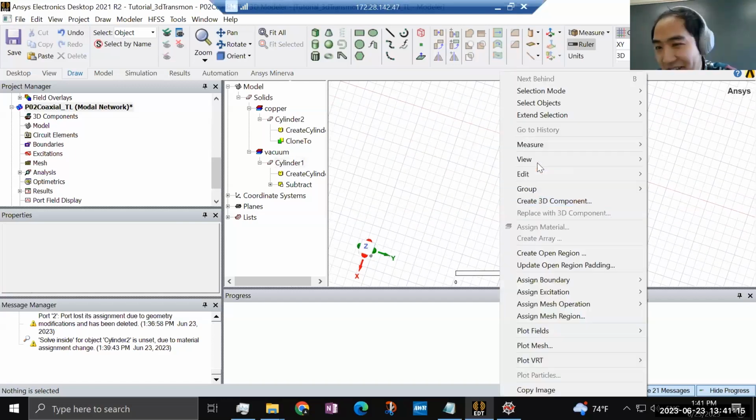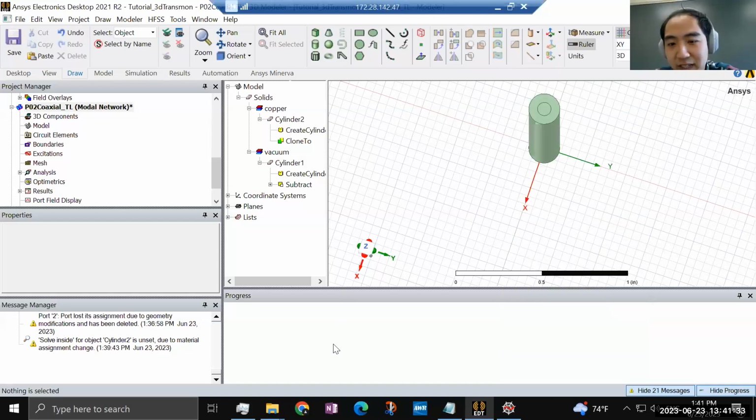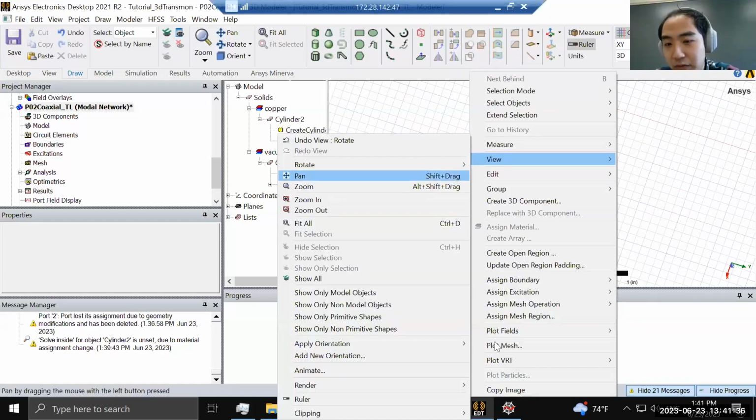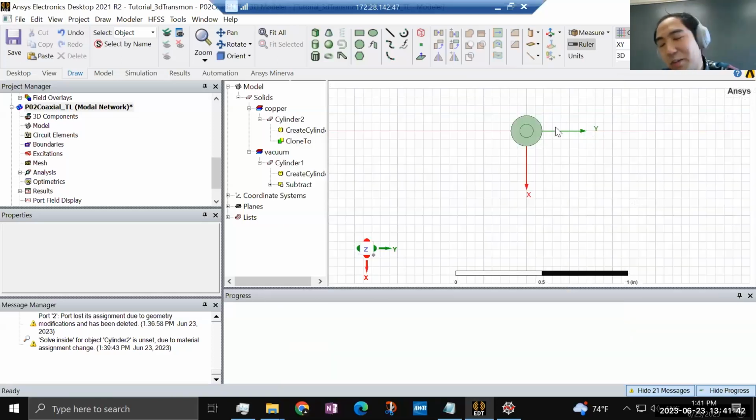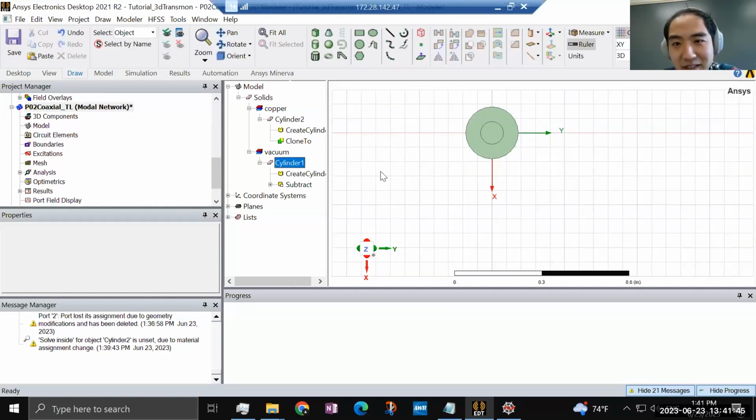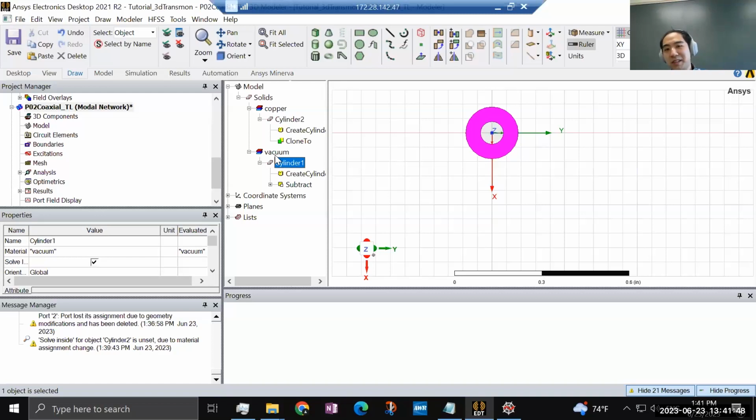By the way, in the HFSS software, if you press the middle button on your mouse and drag, you can rotate the view. But an easier way to see this is View, Apply Orientation, and I want a top view, which is orientation towards -z. When you have a very complicated design, this is a good way to see the actual design. So now the vacuum is actually this object, the area filling between the outer and the inner, obtained by subtracting the inner from the outer cylinder.